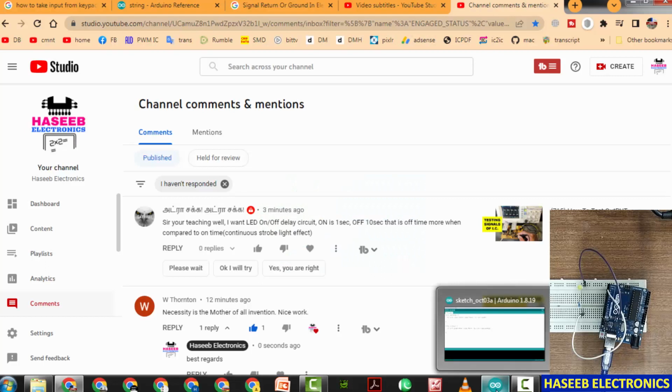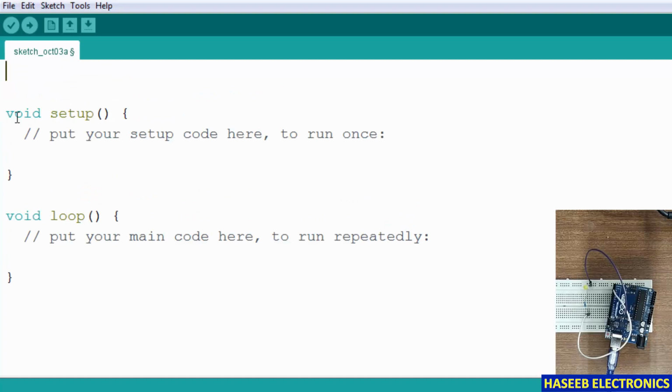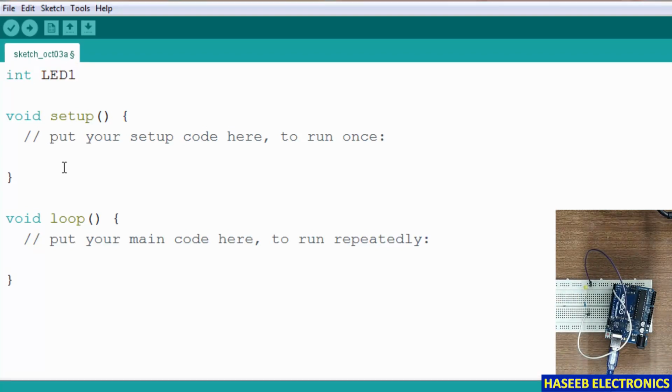Let's write the code. Open Arduino IDE. In an Arduino program we have two blocks, void setup and void loop. This is the initial startup section for this Arduino. We want to turn on this LED. We will say integer LED1, we will give some name, equal to pin number 2, semicolon. We will write a note, LED drive pin. When we put two slashes, that means this comment is out of the program and it is just for our understanding.